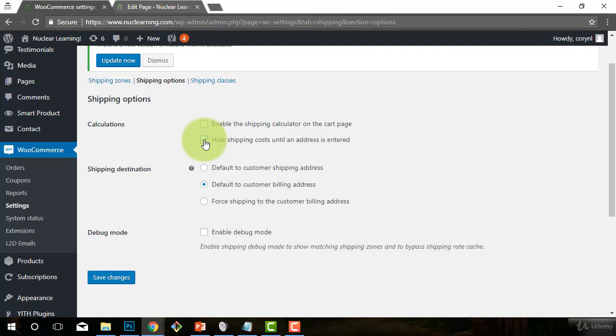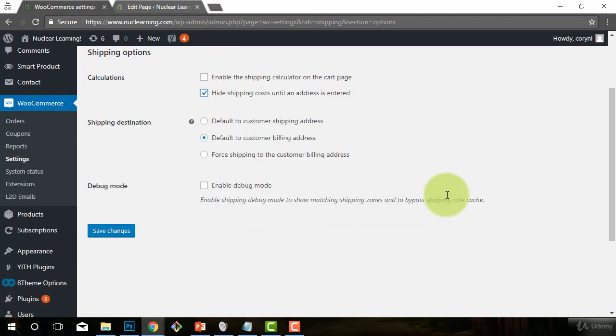We're going to be using a service like Canada Post or USPS. So we want to hide that until they've entered their address. Okay, and what is our shipping destination? Well, it makes sense which address they're going to use. So by default the customer's shipping address is the shipping destination.